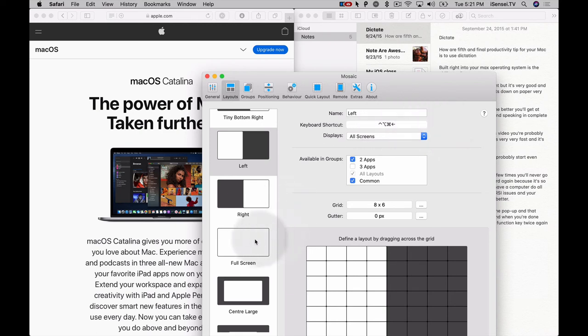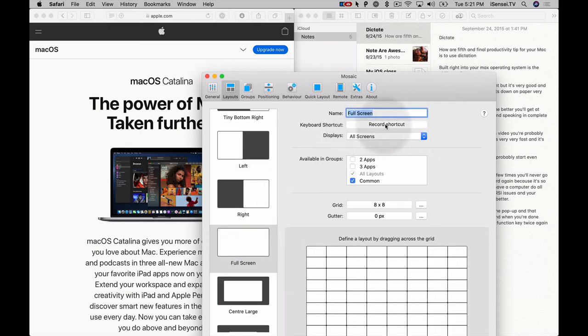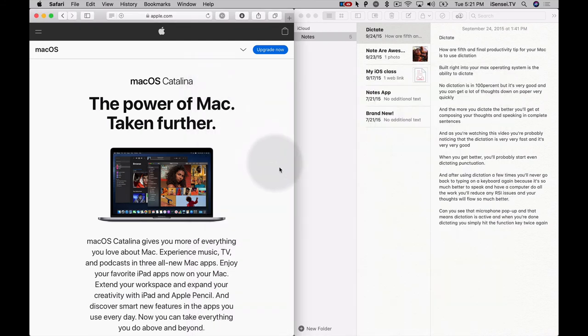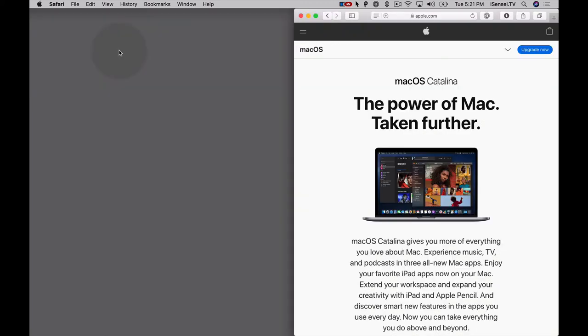Let me assign one more. Full screen, I like to assign the keyboard shortcut Control Option Command Return. Okay, so with just those three keyboard shortcuts, I'm going to close this window. Now I can just click on a window. I don't have to drag anything, and I can just push the keyboard shortcut Control Option Command Right, and it'll move there.